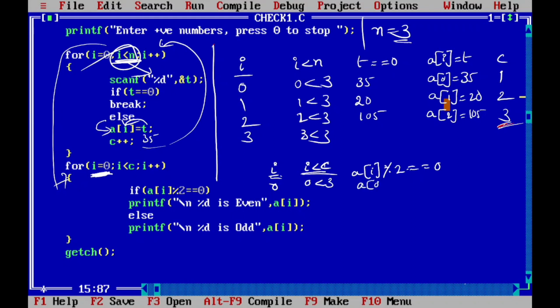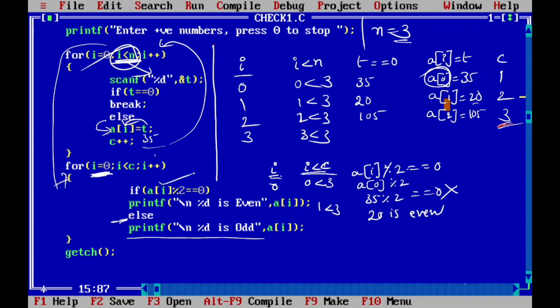A of 0 modulo 2. What is the value present in A of 0? 35. So 35 modulo 2 equal to 0: condition false. If this condition is false, the else statement will be executed. So here '35 is odd' will be displayed. Then i plus plus. Now i value is 1. 1 is less than 3, condition true. What is the value present in A of 1? 20. 20 is even, so '20 is even' will be displayed, because this condition is satisfied. Next number 105 is odd. Like that.